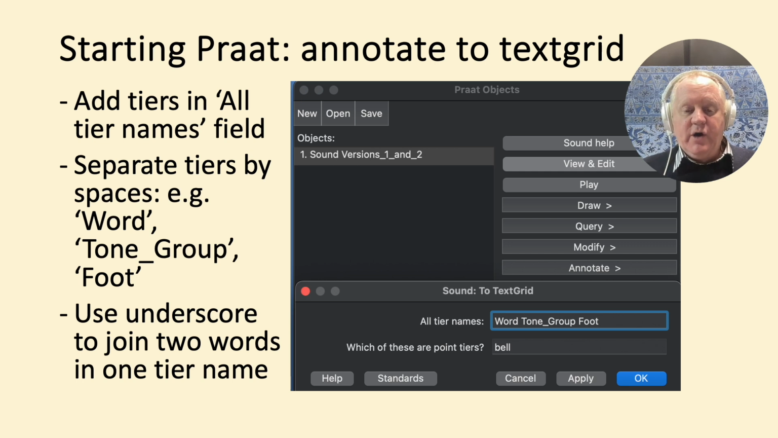And here you can see I've got word, tone group, and foot tiers in the all tier names field. Separate the different tier names by a space, but if you want two words to be included as one tier, as for tone group here, you put an underscore between them. So you can start off with certain tiers. You can add tiers later. You can rename tiers later. So it really doesn't matter at this stage. You can do all of that later. I'm starting with these three tiers as the basic tiers.